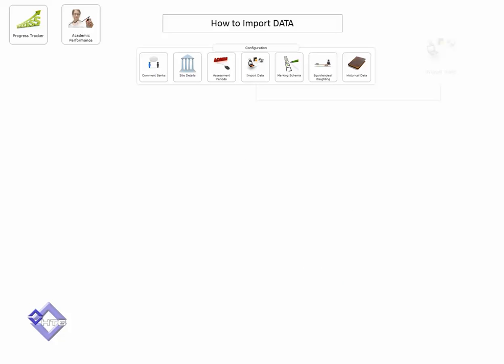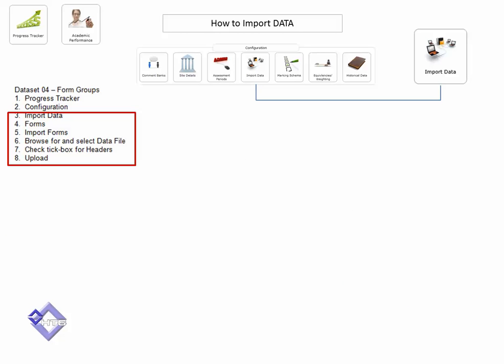The next tab is Import Data. Now when you click on the Import Data tab, you'll see a mini menu, and the first icon we're going to click on there is the one marked Forms, because we're going to import form groups. Now when you click the Forms button, you'll see that the system defaults to the Forms dialog box, at the bottom of which there's an Import Forms button. Click the button, browse for and select the data file, check the tick box for headers and upload it.